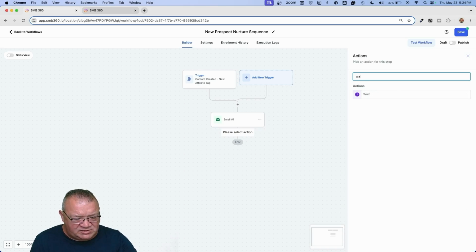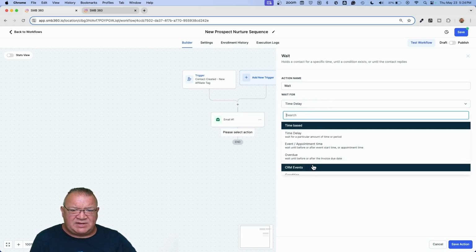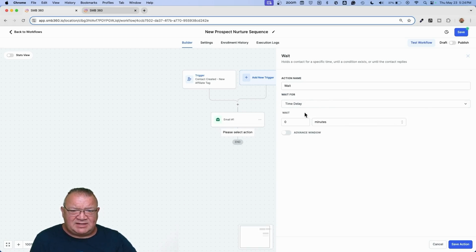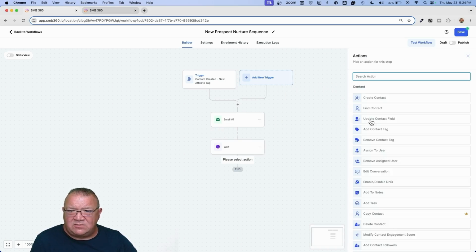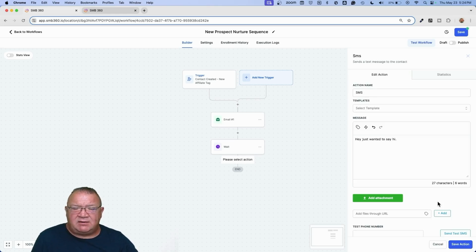Then what we want to do is we might want to wait. Okay, so the wait, notice there's a couple different options we can do here. We just want to wait on the time delay and say, let's wait. Let's just say 4 hours. Okay, so we want to wait 4 hours, and then right now we want to send an SMS message.